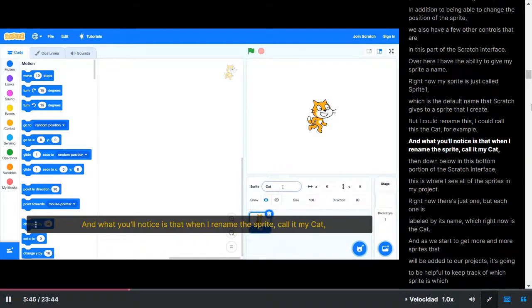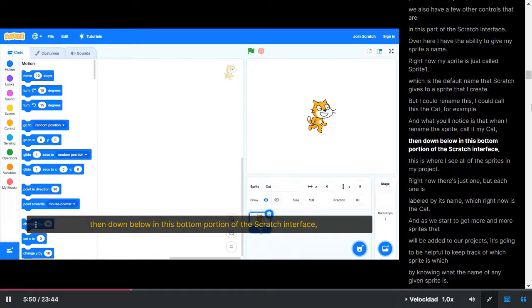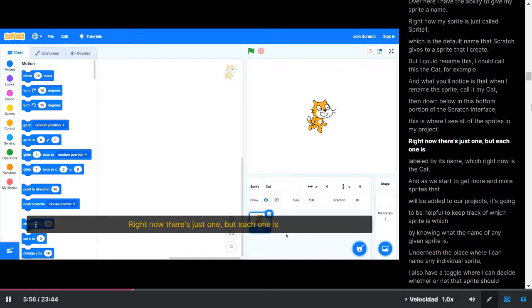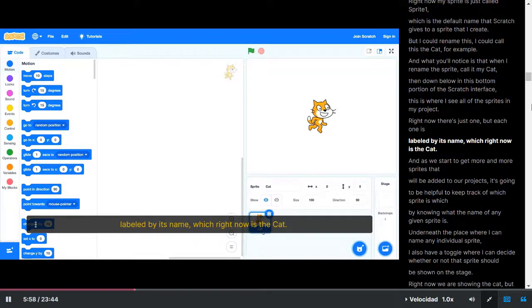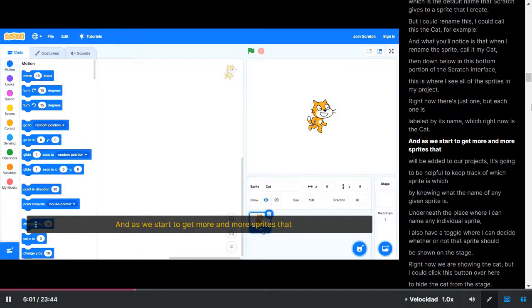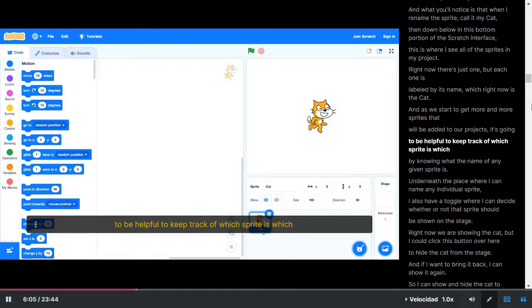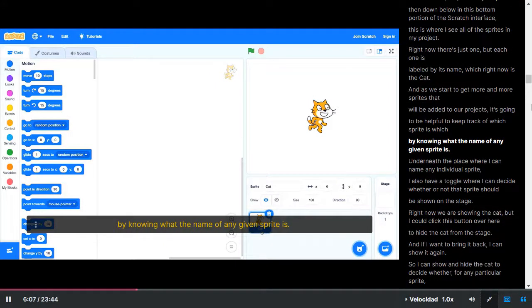And what you'll notice is that when I rename the sprite, call it my cat, then down below in this bottom portion of the Scratch interface, this is where I see all of the sprites in my project. Right now, there's just one, but each one is labeled by its name, which right now is the cat. And as we start to get more and more sprites that will be added to our projects, it's going to be helpful to keep track of which sprite is which by knowing what the name of any given sprite is.